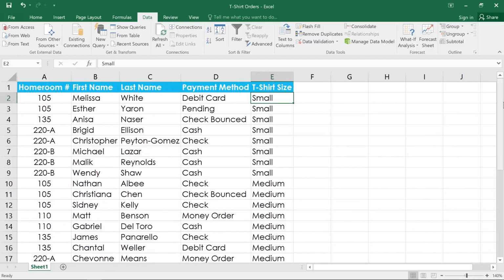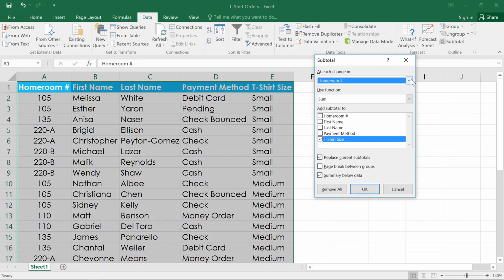As you can see, the t-shirts have been put into a custom sort order, going from smallest to largest. All we have to do now is click the subtotal command, and a dialog box will appear. Here we'll select the column that's going to be the basis for the subtotal. In this case, that's t-shirt size. Next, we'll pick the function that we're going to be using. Now there are several common functions to choose from, like sum, average, and product. But we're going to use count, which will just count the number of cells that contain each size.